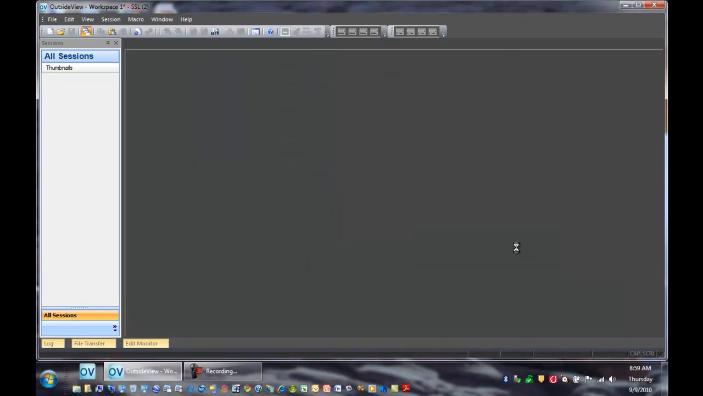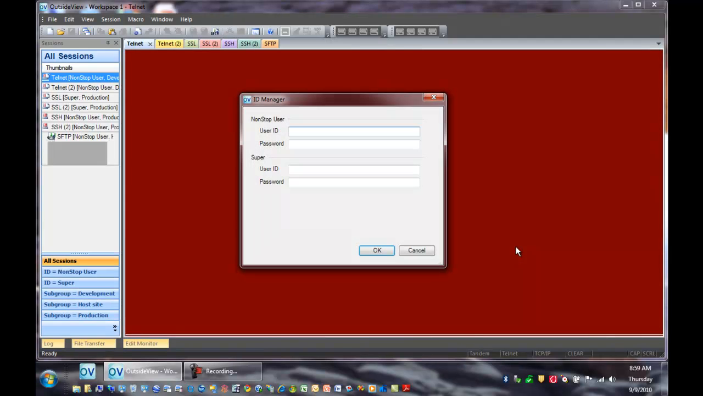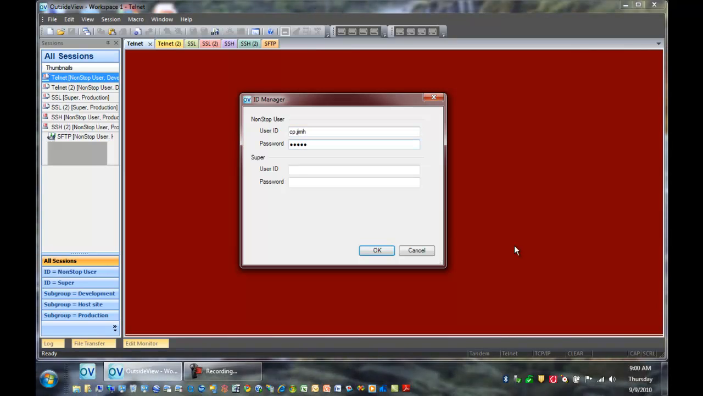We bring up all 7 sessions at once, and then our ID manager says, oh, out of the 7 sessions there are 2 unique sets of logon credentials. Please give me that data. And I log in with whatever I choose for those ID types and say OK.